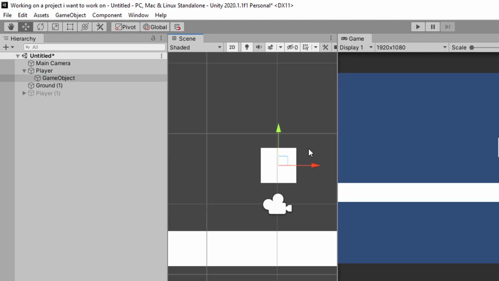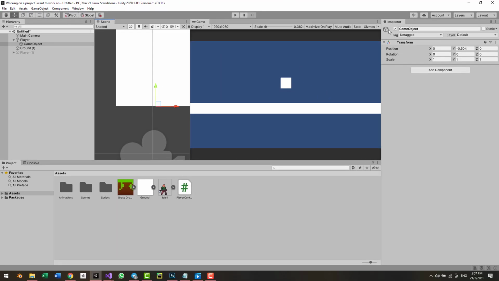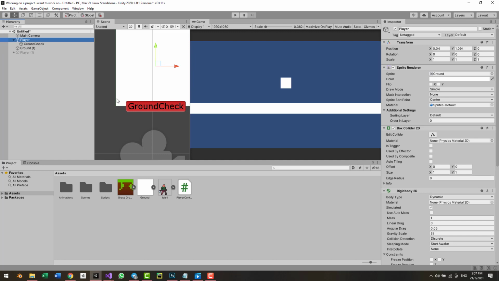Create an empty game object and set it below our player, something like here. It doesn't have to be exact really, and maybe set a gizmo to it. Press F2 to rename. Call it really anything, like Ground Check. And let's go back to our player.